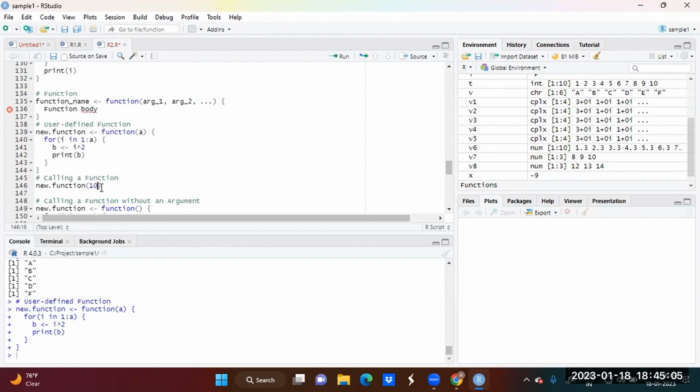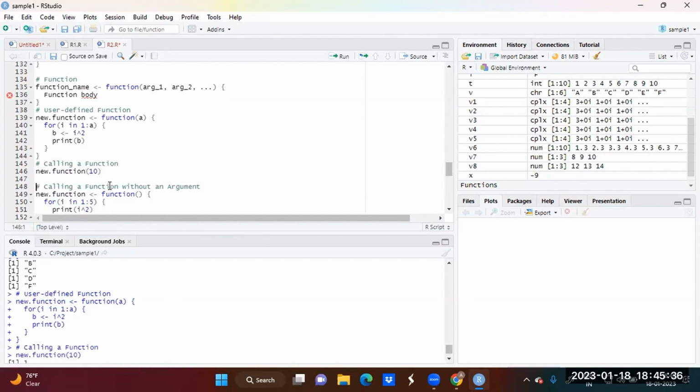10. Whenever you execute this line number 146, executing the function name, I am passing the value 10 within the parenthesis. This 10 will go in place of this parameter A, and wherever in my program A is there, 10 will come, and based on that I will take how many values? 10 times, and based on that B equal to I square will be performed and its value will be printed. So let me execute, control enter.